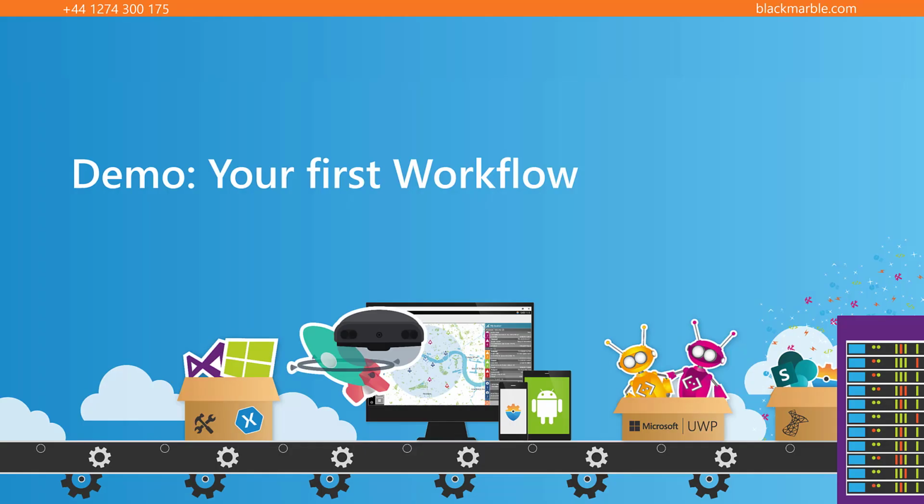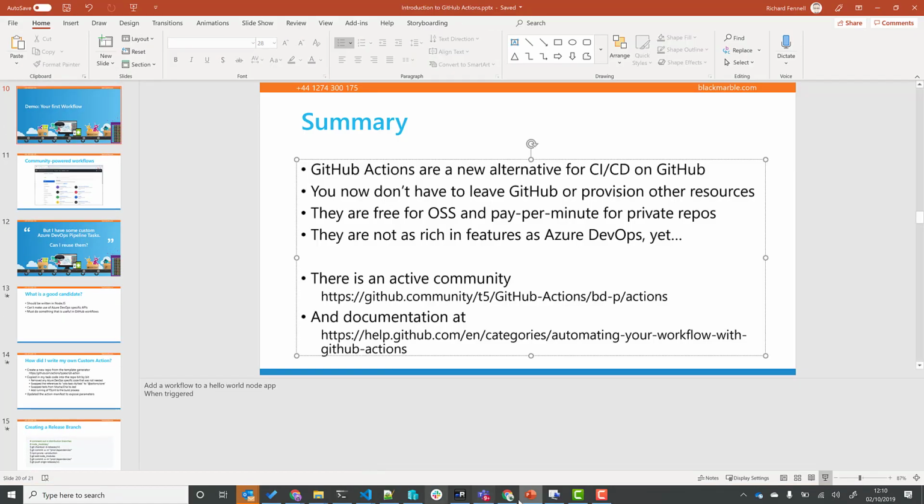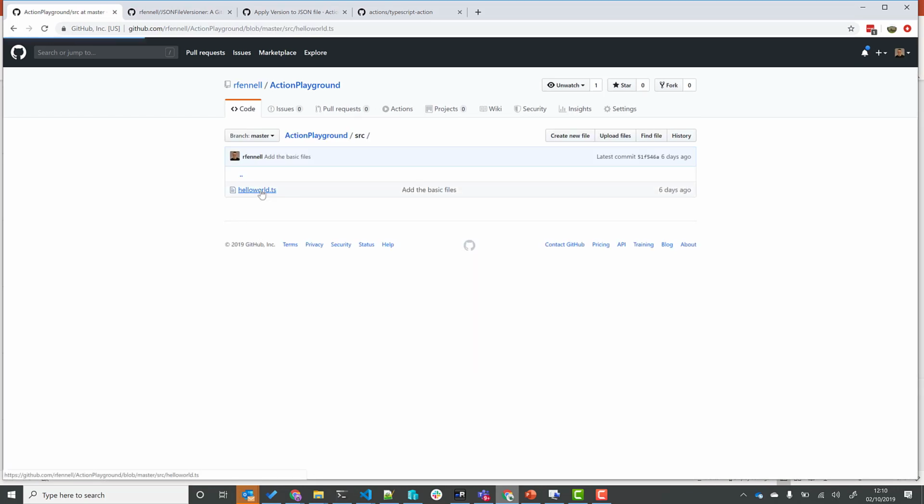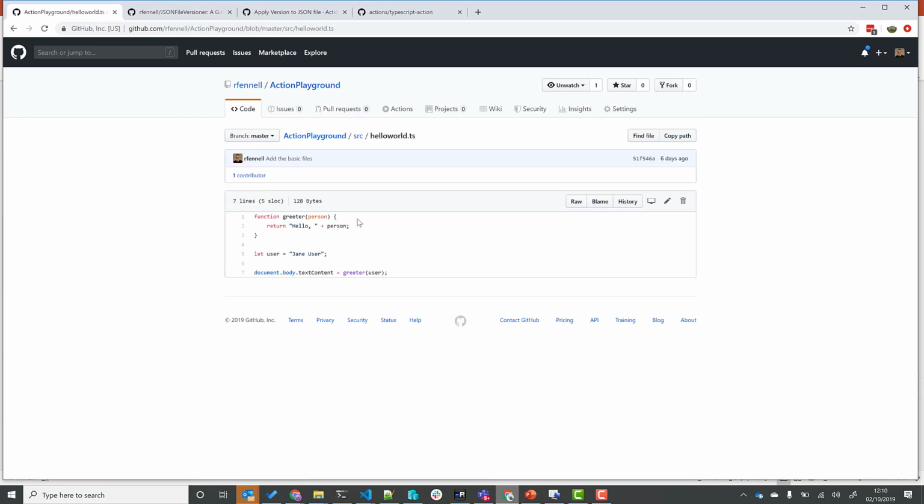So, enough of me talking. Let's have a quick look at a first workflow. So here we have a very simple TypeScript application. If we go in and have a quick look at the source, we can see we have a traditional hello world. Doesn't really do very much. But what we'd like to do is actually put in an action in here to actually build this.